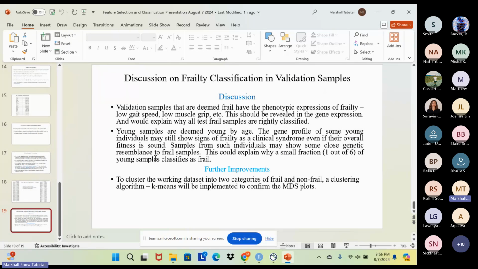And so, yes, I think this is where I'm wrapping up. For further improvements, besides just using MDS plots and the heat map clusters, I can develop a clustering algorithm such as k-means. I would implement k-means just to confirm what I have in MDS, or maybe my heat map, as a good way of clustering the data sets. That is the end of the discussion. The slides are open for discussion. Thanks.